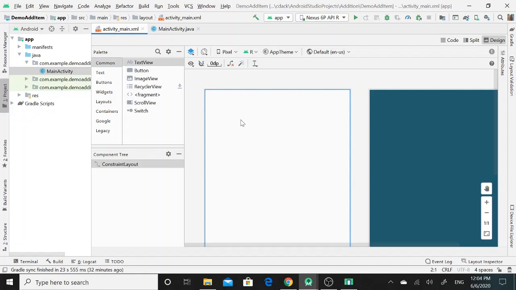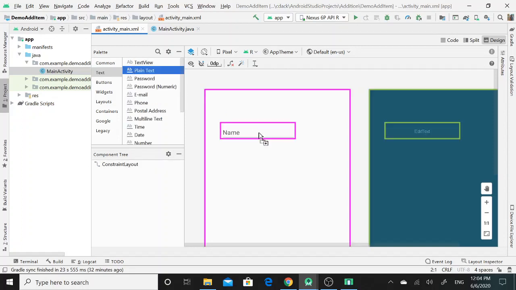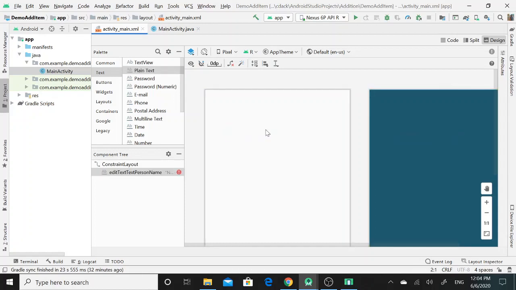Hello everyone. Let's see how to store the values which are provided by the user in SQLite database. So that to accept the values from user, I will simply drag and drop two plain text. This is one plain text.